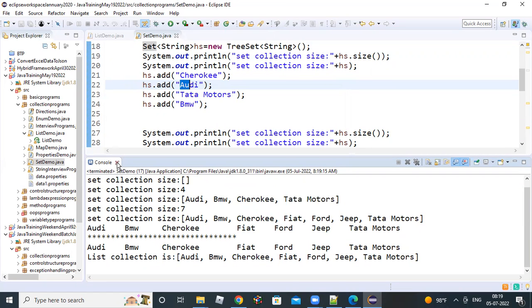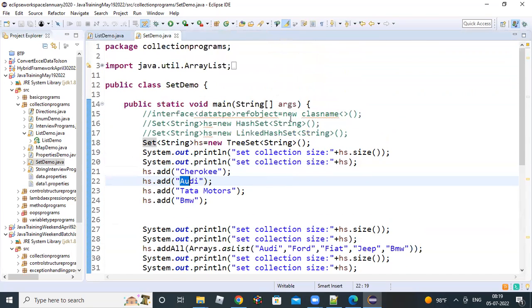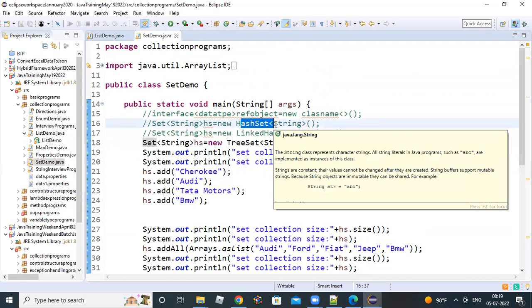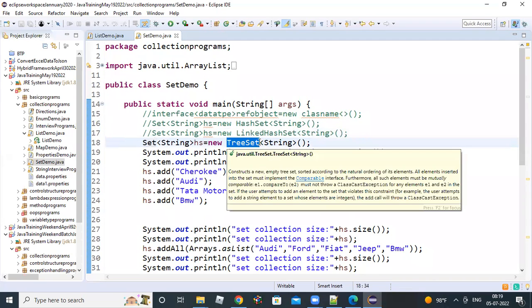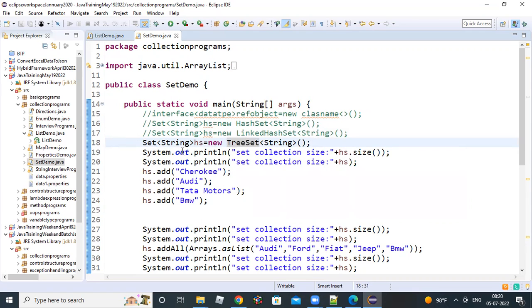That's the difference between sets. So the set collection is implemented by hash set, linked hash set class, and tree set class. Hash set doesn't maintain the insertion order. Linked hash set will maintain the insertion order, and tree set will arrange the elements in alphabetical order. It will sort in alphabetical order. If you want to sort the elements of a collection, you can use tree set. It will sort them in ascending order. That's the tree set's main purpose.